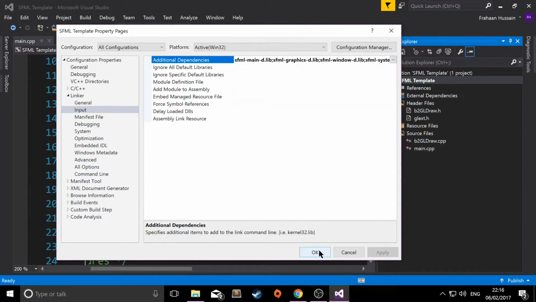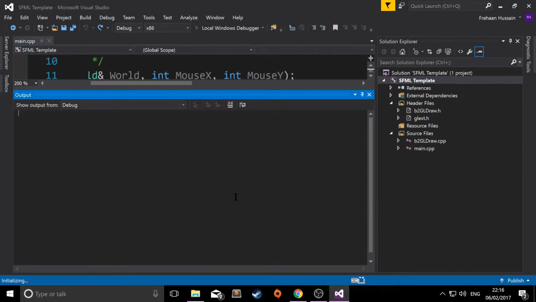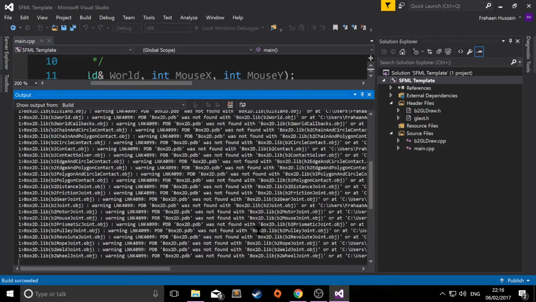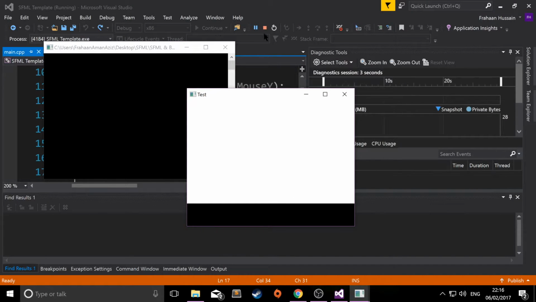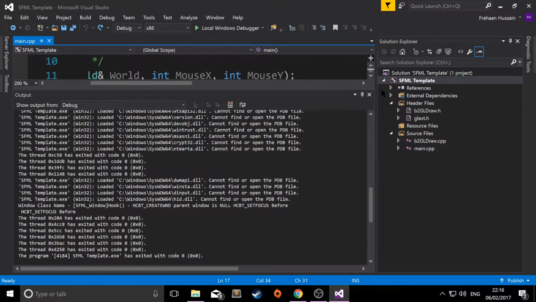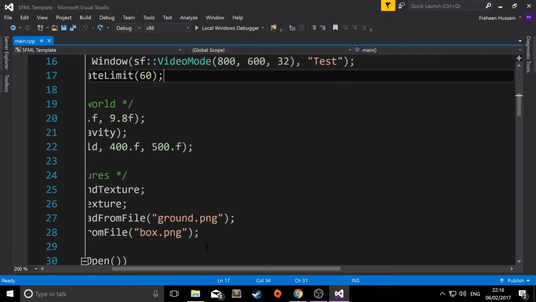So if you just click apply, and if you run it, we shouldn't get any errors, and it should just run flawlessly without the debug mode, obviously. And now to actually set up debug mode, I'm just going to close this down so we've got a bit more real estate.